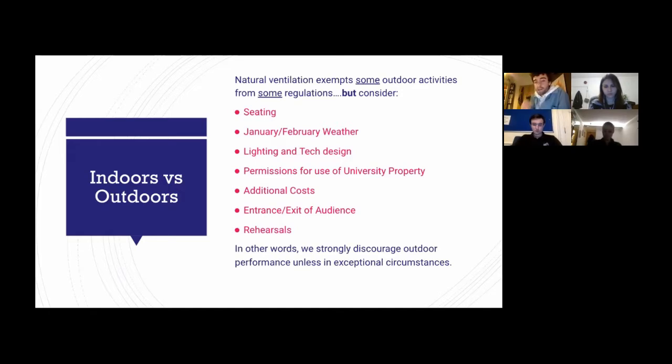However, one of the things we're really, really keen to stress is that there are separate problems for outdoor activities, such as how are you going to seat your audience? Are they going to stand? It's going to be January and February and maybe early March when we put plays on. Do we want audiences to be outside? What are the risks of the weather?